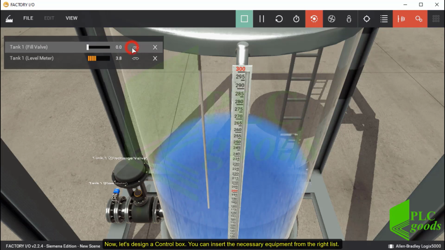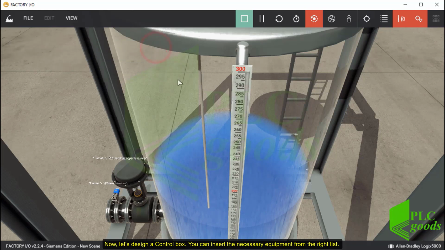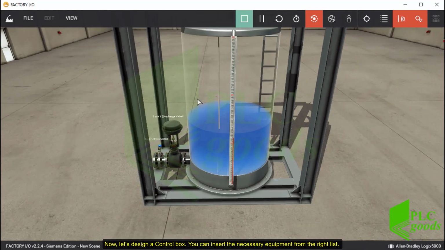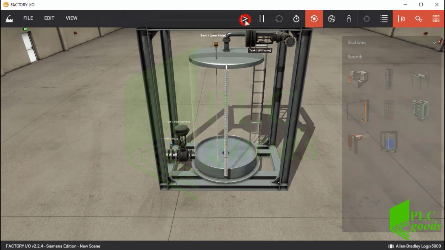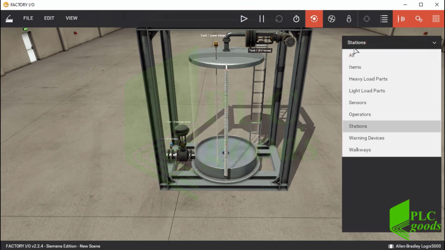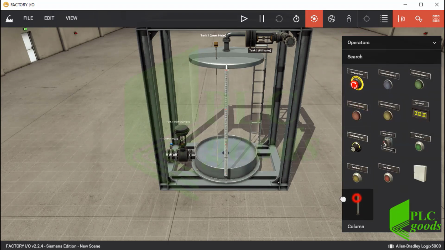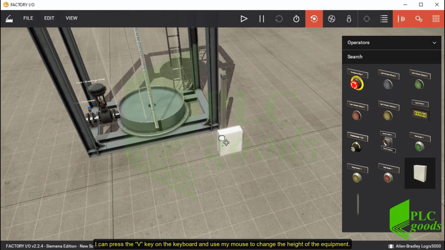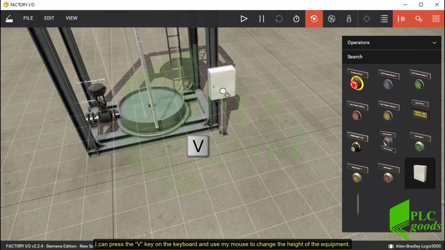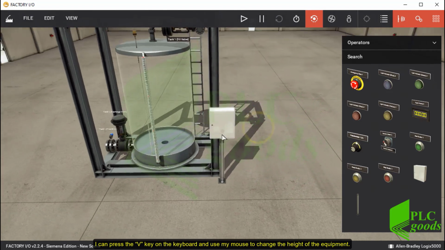Now let's design a control box. You can insert the necessary equipment from the right list. I can press the V key on the keyboard and use my mouse to change the height of the equipment.